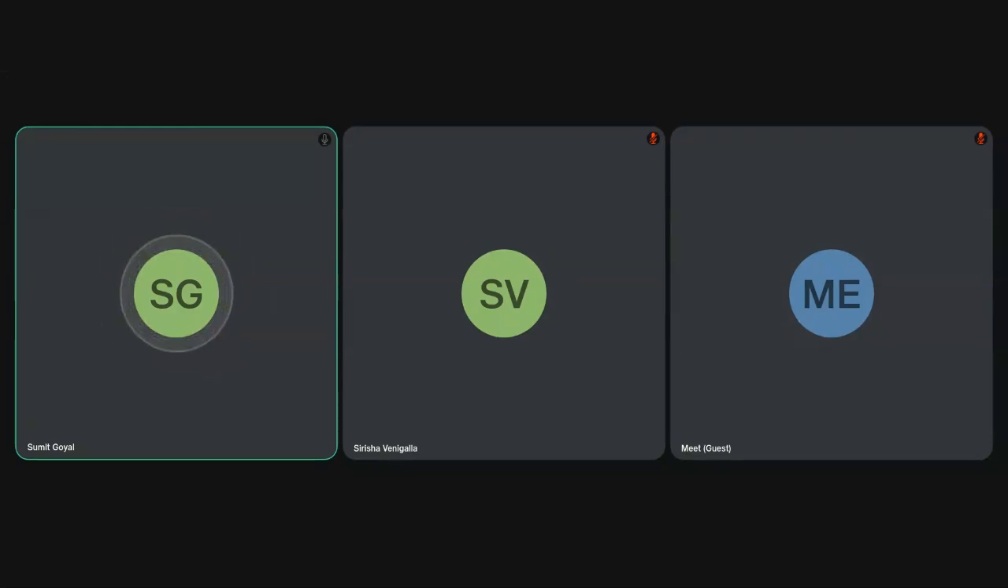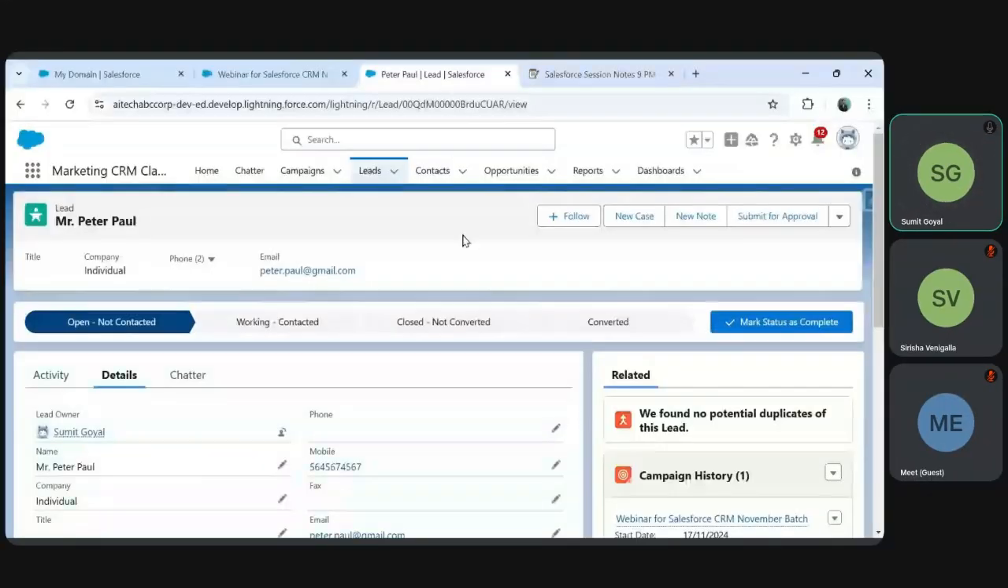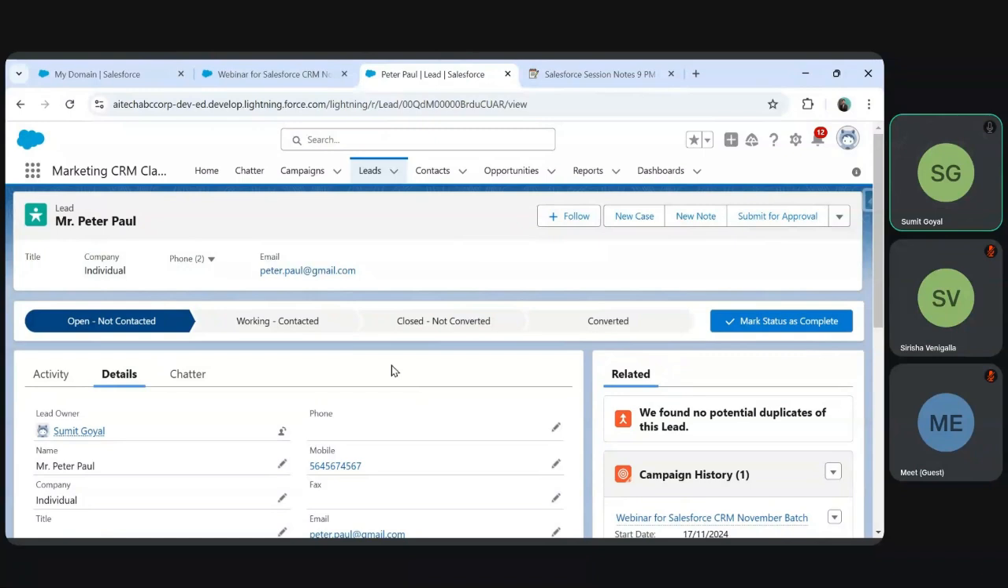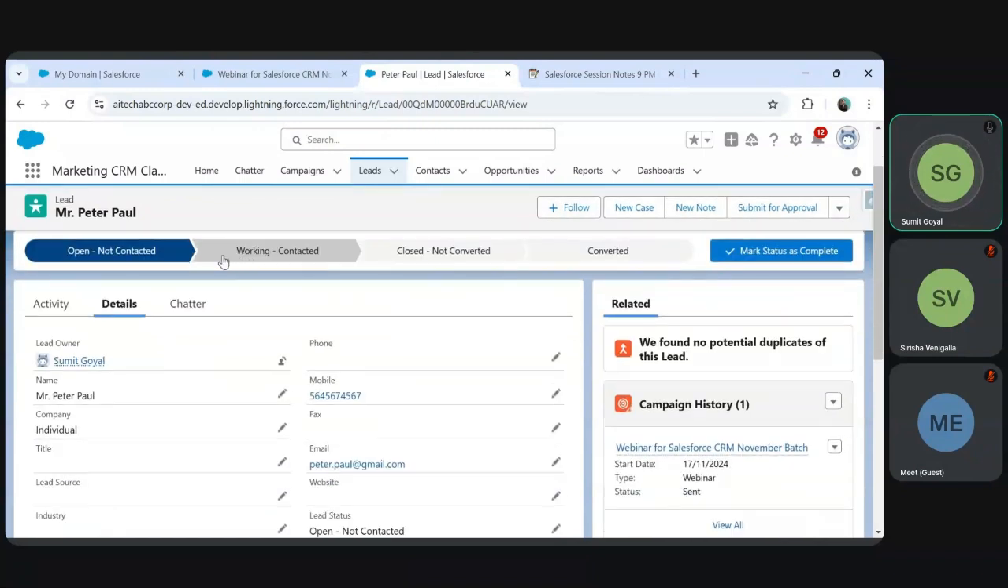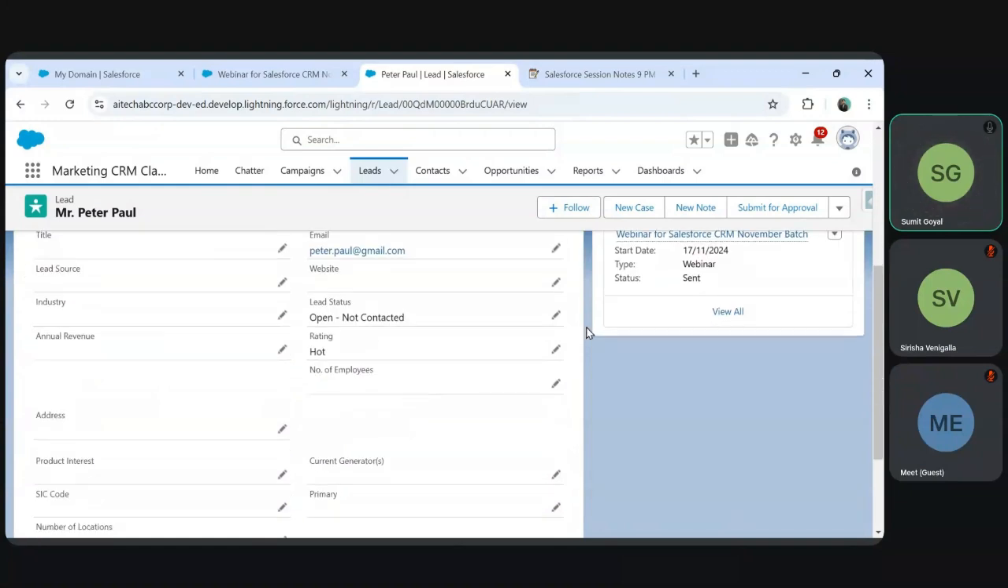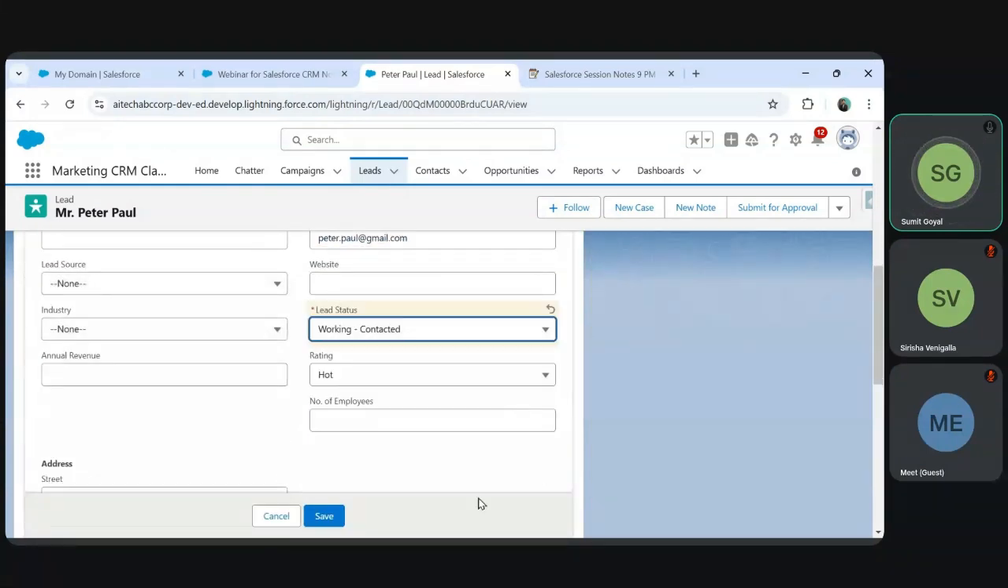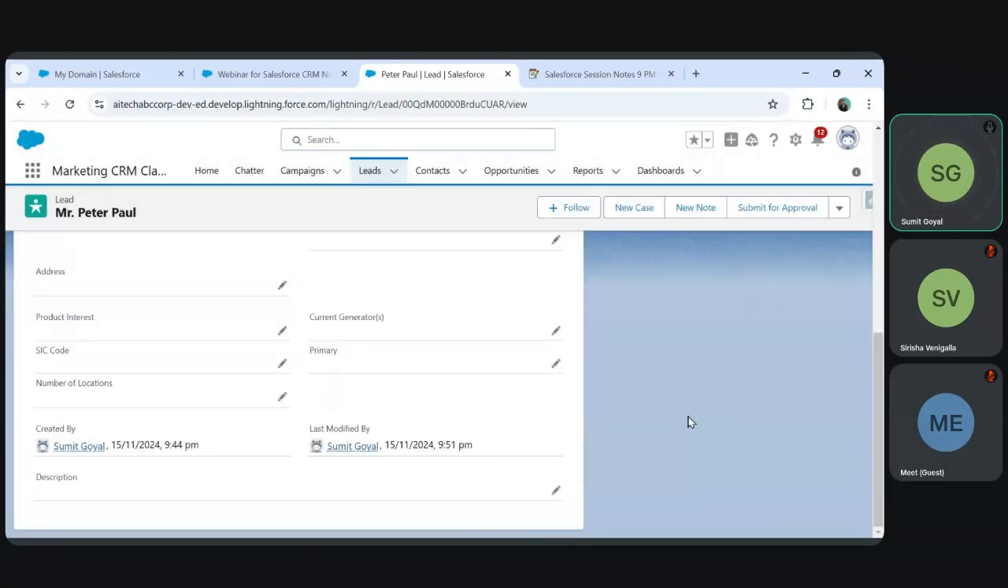Let me continue. Right. So now what happened here? The leads are there, and our marketing team follows up the leads one by one. They open the leads and reach out to Peter. Whenever they reach out to Peter, what do they need to do? Oh, sorry, I think I stopped sharing my screen. Right. So when the marketing team reaches out to Peter, first of all, the status needs to be changed to Working - Contacted. The lead status is Working - Contacted.